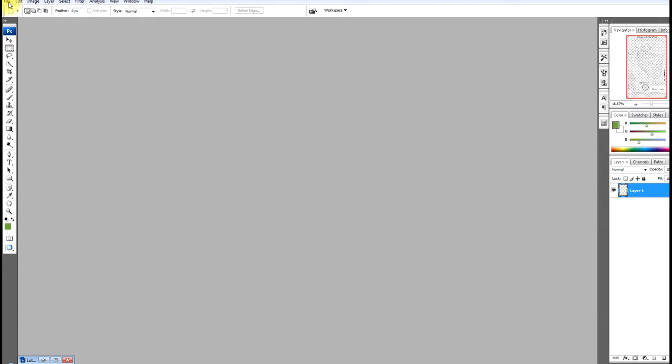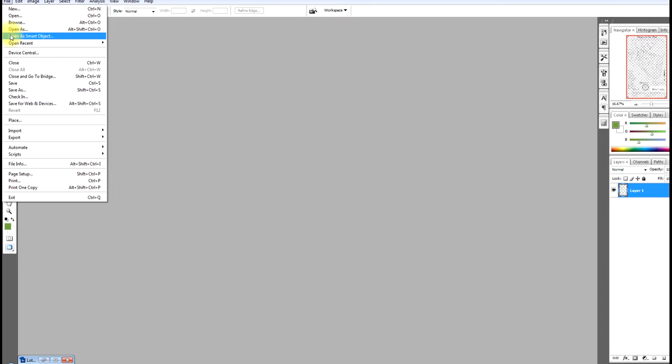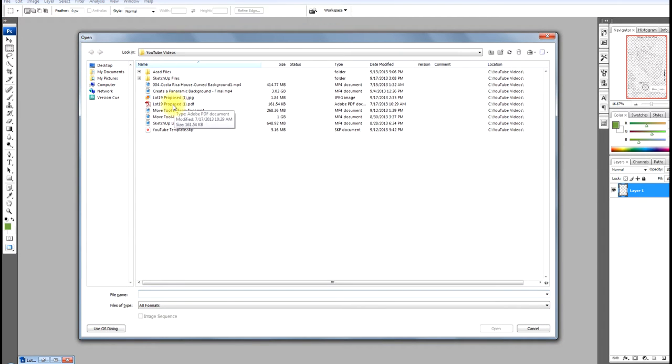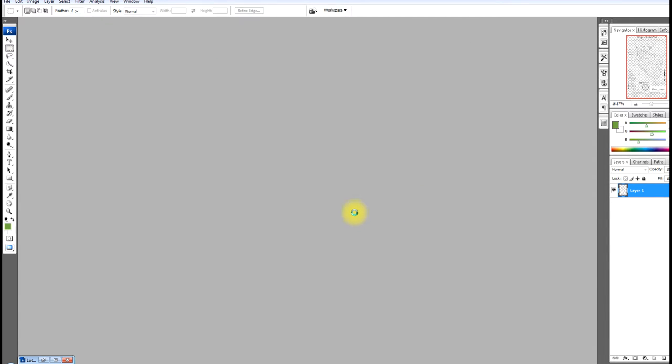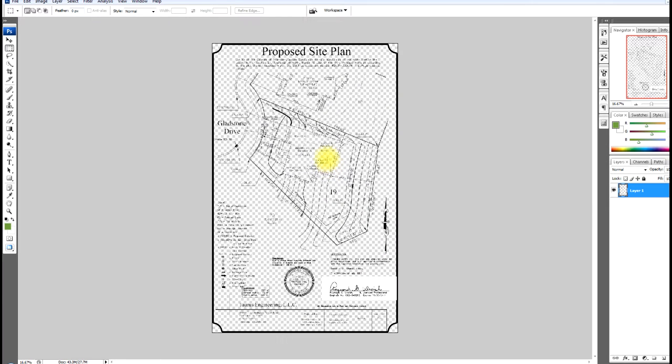Now in Photoshop, I'll go to File and Open, and find my PDF. So here we go. Find it here, hit Open. There it is. It takes a second, and here's my Photoshop version of that PDF. Again, I can't import this directly into SketchUp, so really all I want to do here is convert this to a format that SketchUp will be happy with.